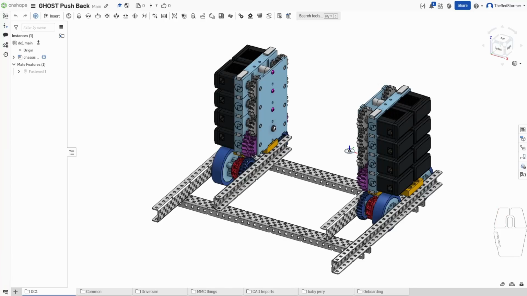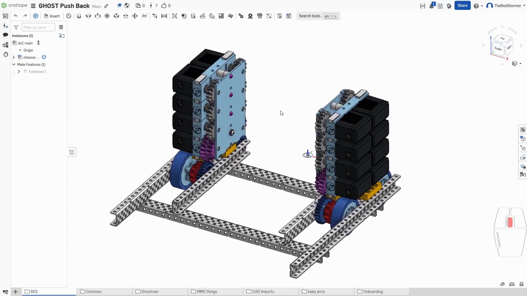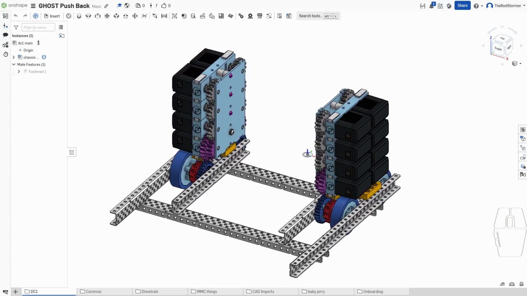This is the first episode in the Ghost Onshape onboarding video series. This video assumes that you have saved the VEX V5 part libraries as described in the onboarding document and have been given edit access to the current season's Onshape document. It also assumes that you have default keybinds, which some users prefer to change.